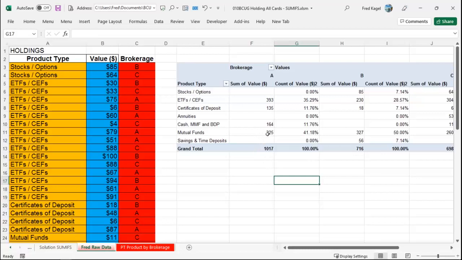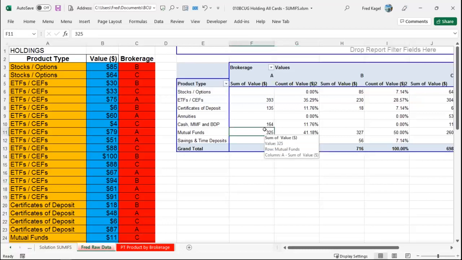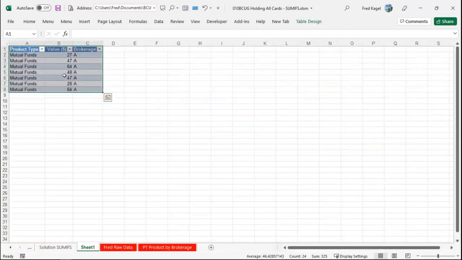And as we all know, when you have a pivot table, you can drill down. This 325, you want to see where it comes from. You just double click on it. It takes you to just the mutual funds on a separate worksheet. It gives you the breakdown for that.